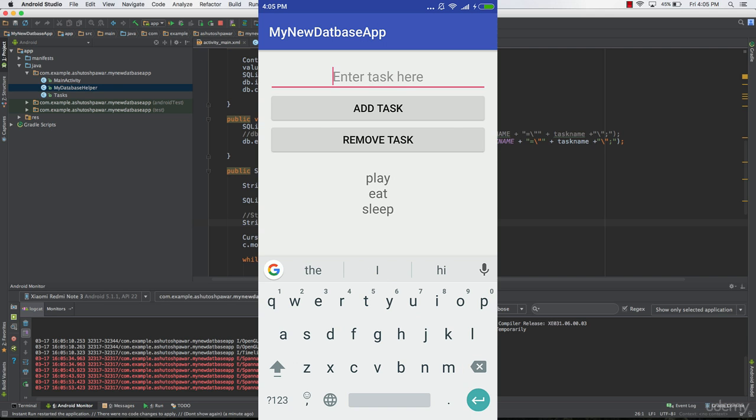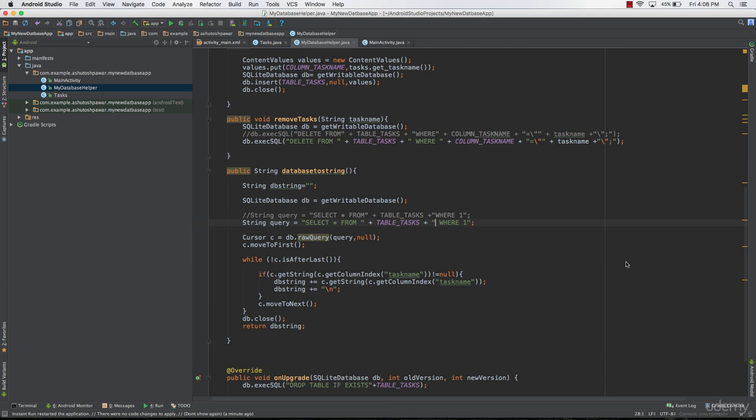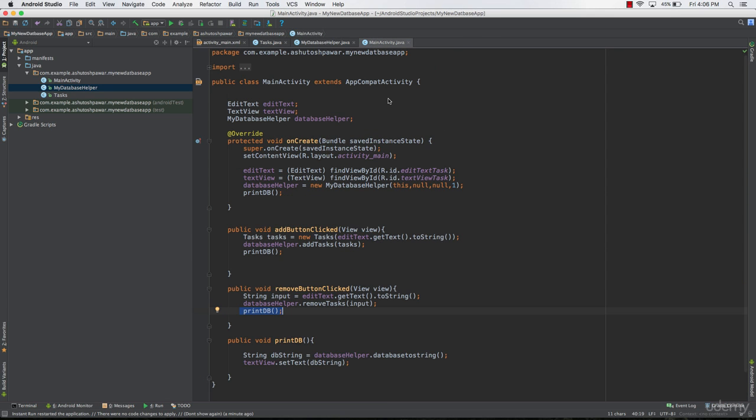And now once you want to delete the task, you could simply type in the task name and hit remove task, and as you could see, the task is now deleted. So as you have noticed, the app performed quite well. The only thing which you need to take care of is that you do need to clear the edit text when you click the add button.